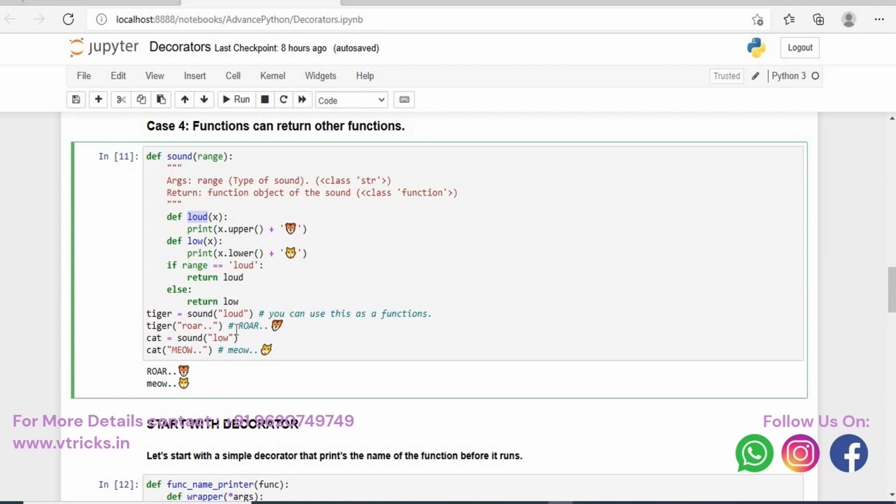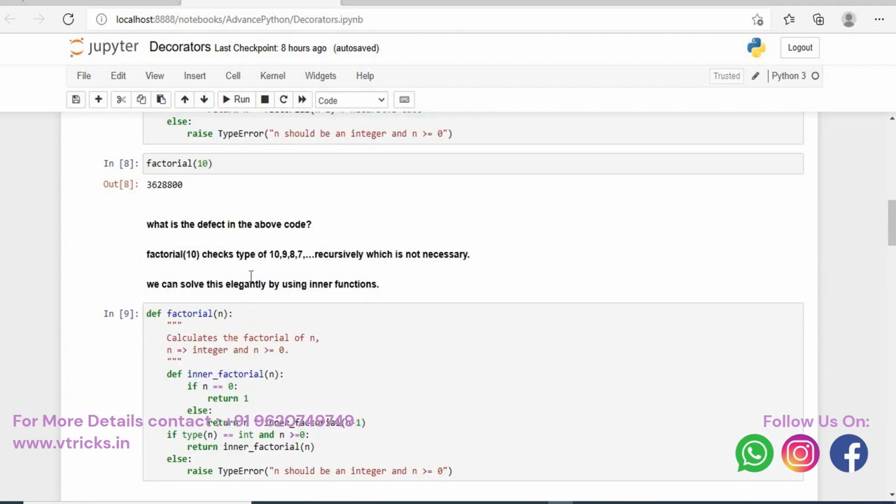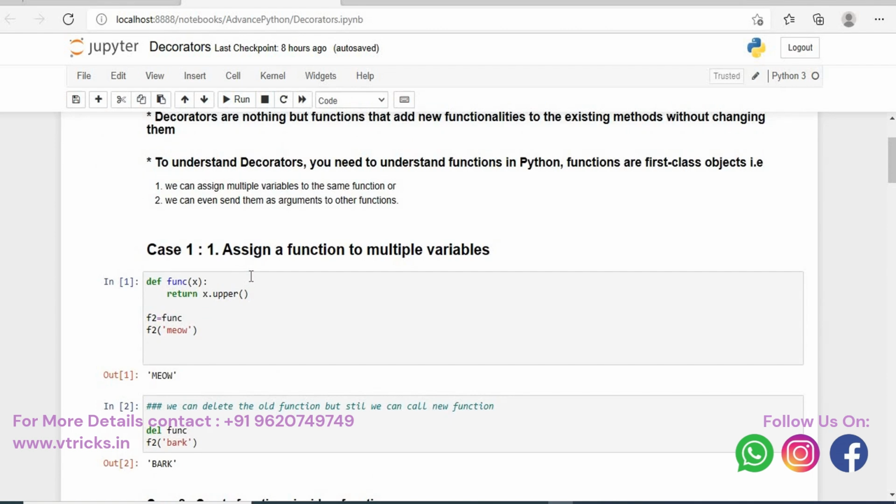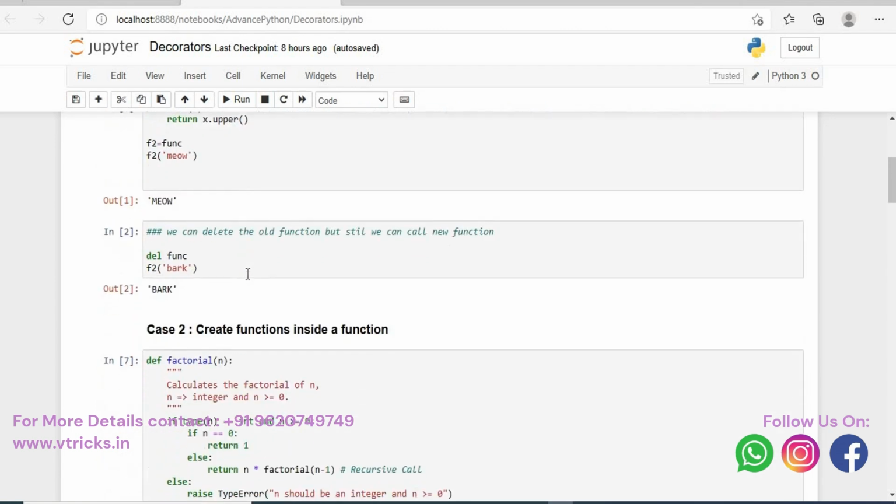Very important to understand. Here we are returning a function as a return type. Functions can return other functions. Very important to understand. This is something very special from the Python perspective. There are 4 points before understanding decorators, and these are very important principles which have to be learned in Python. I keep on repeating once again, so that people will keep this in mind. The first point here is assigning the function to multiple variables. That is, function names can be assigned as a variable.